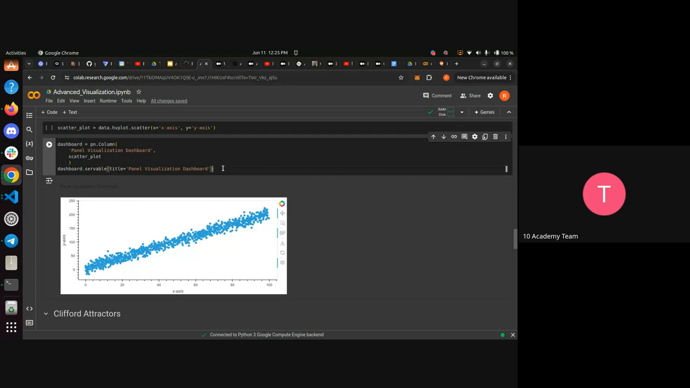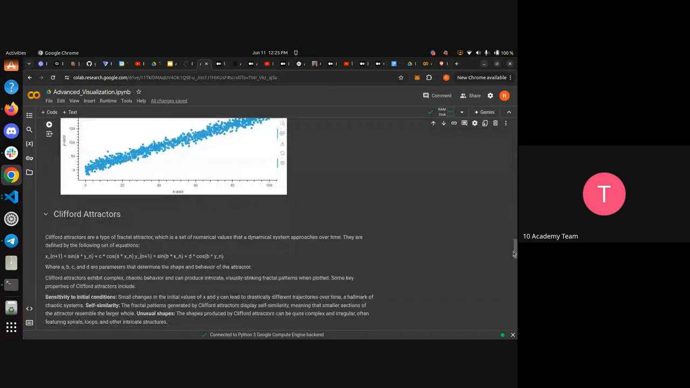And they have dashboards serve. It gives you a localhost URL where you can also see it in its own dashboard, the panel dashboard. They have a web server to visualize your visualization as well. So you can use that to your advantage.